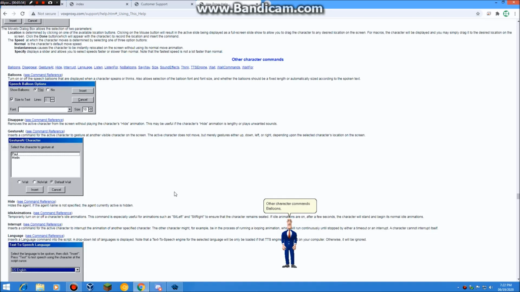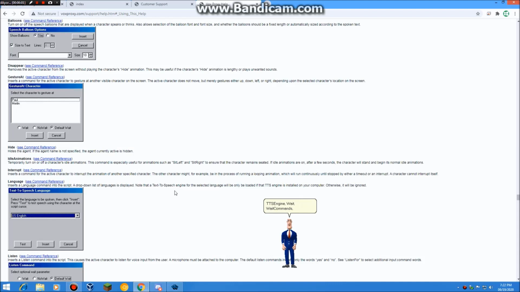Other character commands. Balloons, disappear, gesture, hide, interrupt, language, listen for, no balloons, say off, size, sound effects, speech engine, wait, wait for. Balloons, see command reference. Turn on or off the speech balloons that are displayed when a character speaks or thinks. Also allow selection of the balloon font and font size, and whether the balloon should be a fixed length or automatically sized according to the spoken text.